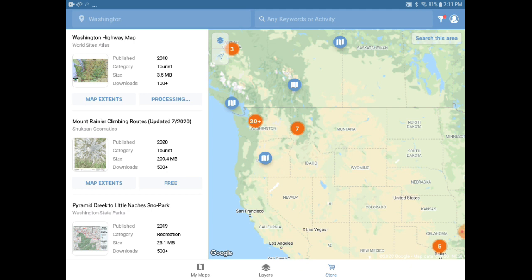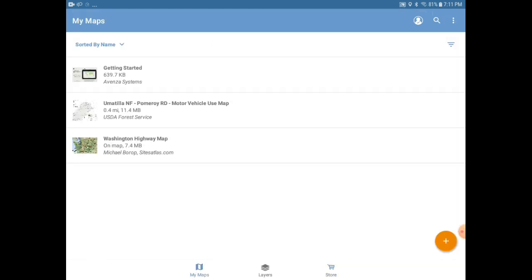That's processing. Now I have two maps, and we can see those maps by clicking on the My Maps down in the bottom left. Yes, we've got the Umatilla National Forest, blah, blah, blah, and the Washington Highway map.